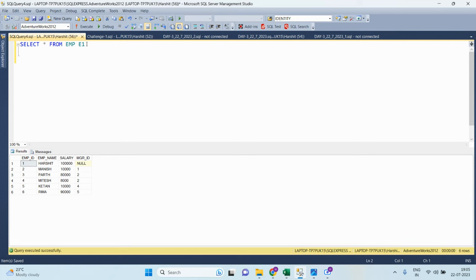Now, if we want to see over here what is the name of the manager of a particular employee, then in this kind of scenario, we need to use the self join. So, let me write over here whether it is providing a self join keyword or not. I am not sure, but let me write it. I think we need to eliminate this keyword.